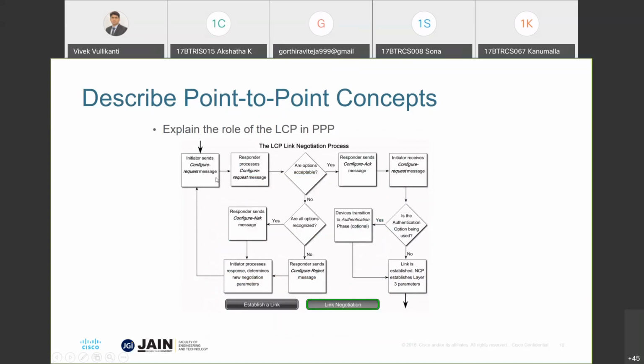If you look carefully, at the first level the initiator, or sender, sends a configure request message. He initiates a connection request. Then the responder processes the configuration request. After processing the options, it can be accepted or rejected. Yes, the connection is established, or no, the connection is not established. Suppose it is rejected, for example if the connection is not established, we send a negative acknowledgement saying that your connection is rejected.